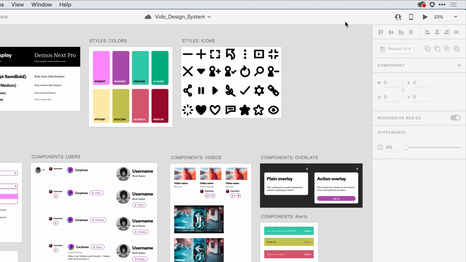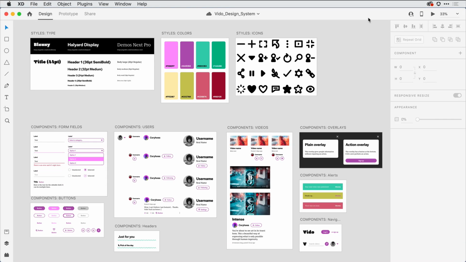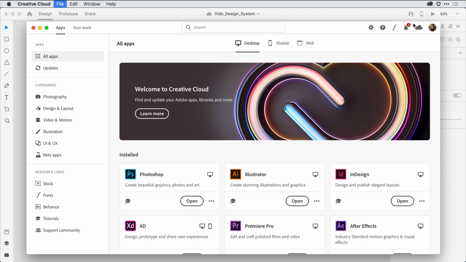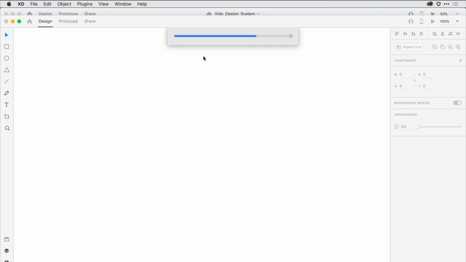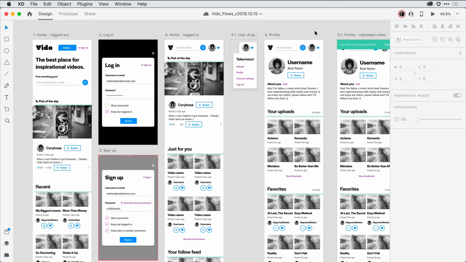Next, let's take a look at what the co-editing experience is actually like. Earlier on today, Ike gave me co-editing access to a design that he's been working on. I received notice of this by way of an email notification and in the Creative Cloud app. To open up the document, all I need to do is open up the Creative Cloud, switch over to my notifications, and then click on the invitation from Ike. From there, the document will open up in Adobe XD, and I can begin doing my work.